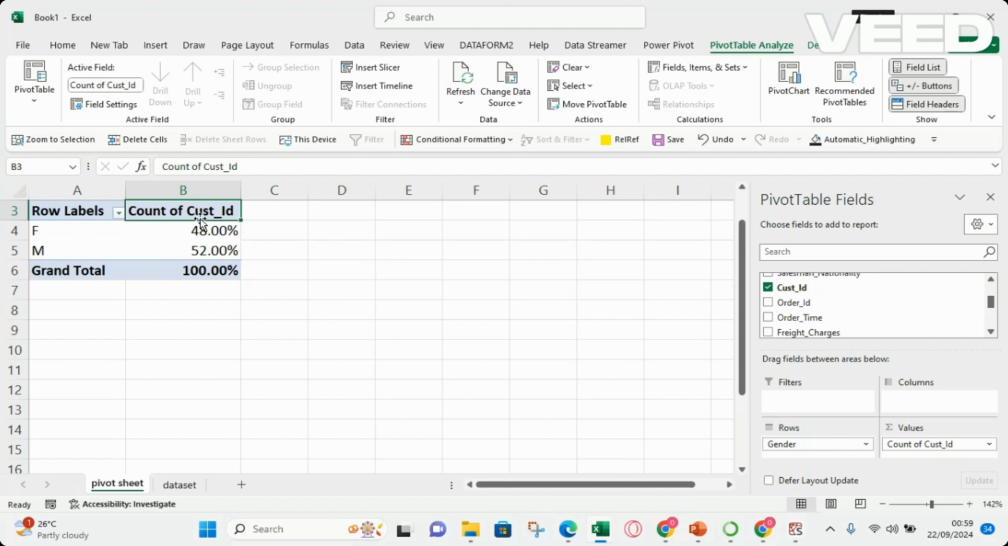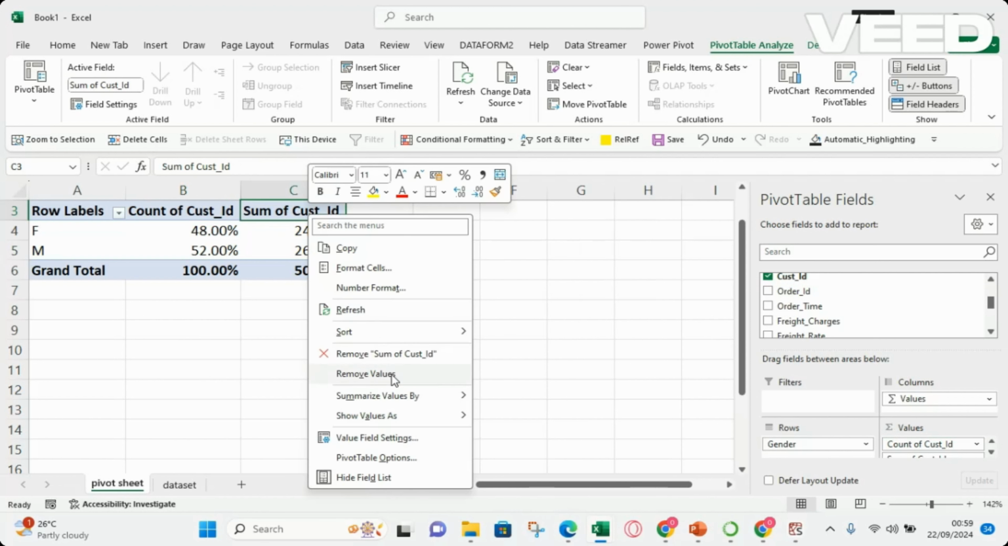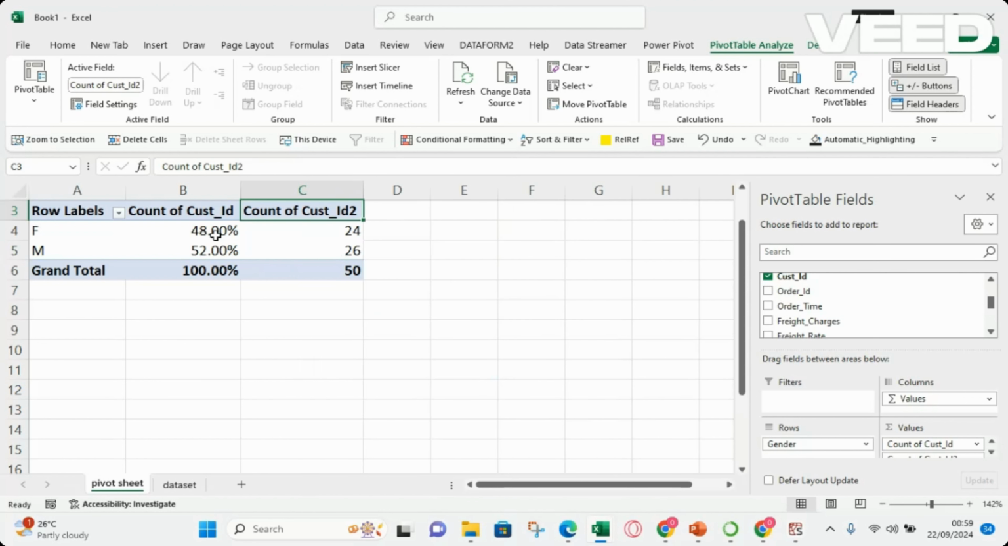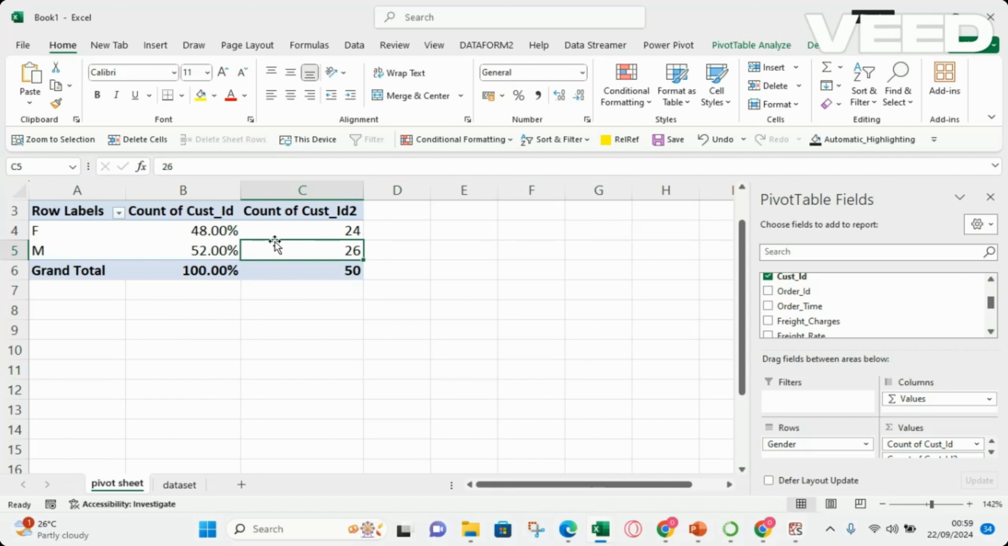So I can just come here and say, okay, another customer ID into this place, and then this one will be in form of count. And then you can see now, 24 transactions making 48%, and 26 transactions making 52%. So this is cool, but what if we want to go further, and probably check based on different parameters? So how do we do that?